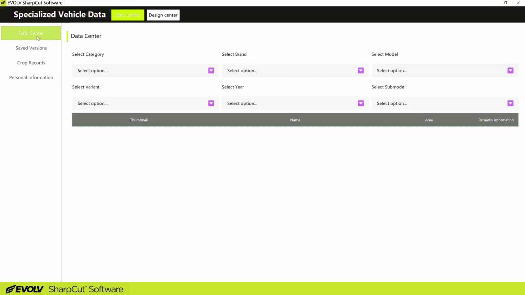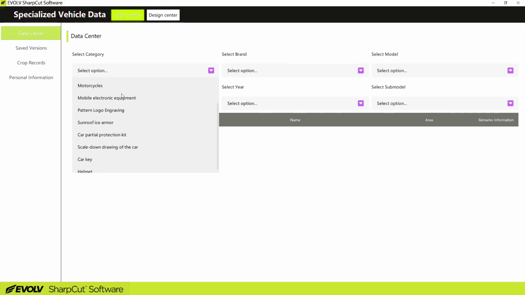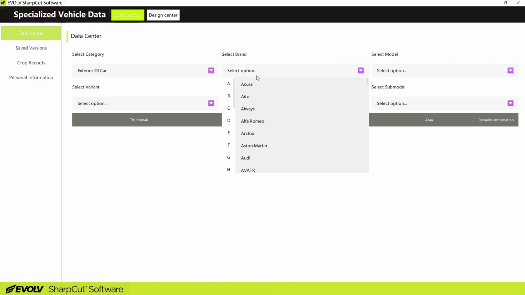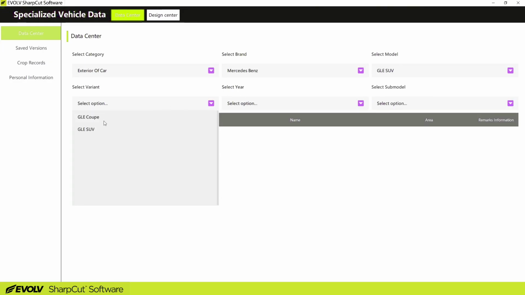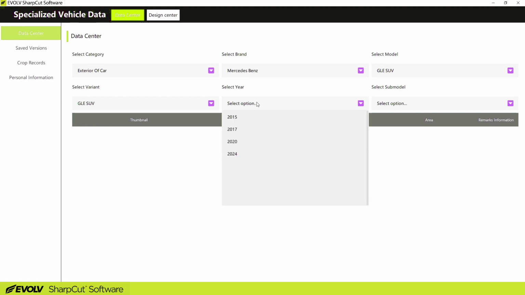Returning to the data center, choose the type of data you want. There are various data types available. For example, if we choose exterior of car, the next step is to find the brand you're interested in. Then select the model, the submodel, and the year of the car. It's important to note that in SharpCut, the year is based on the first year the model was released globally. If a new 2020 or 2024 car comes into your shop, you should select 2024.